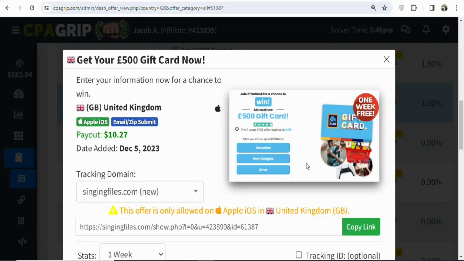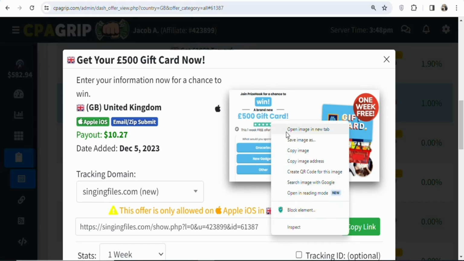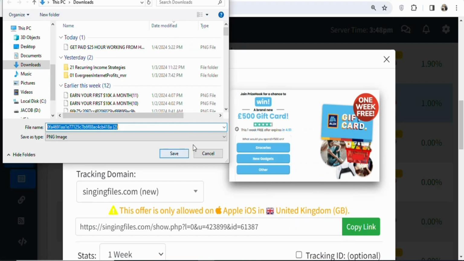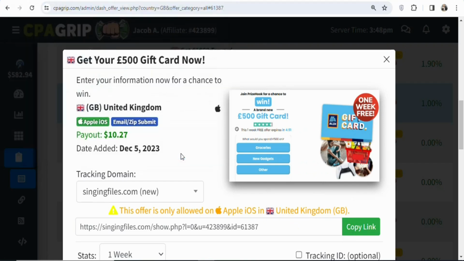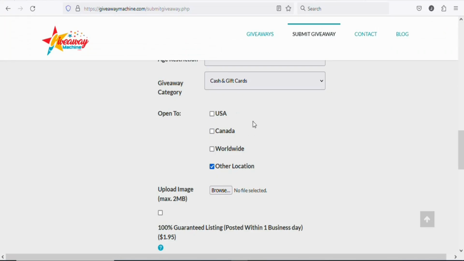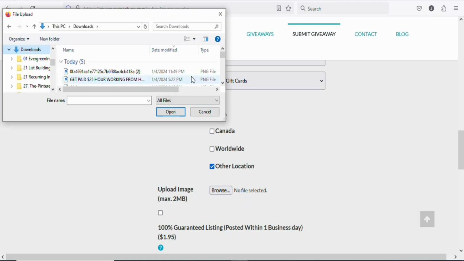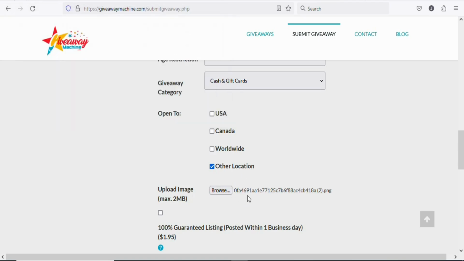Once you click on the offer, you are going to download the offer image. So right click on the offer image and then select save image. Once you click on that, you are going to click on save so that you can save the image. Once you save the image, the next step is that you're going to come back again and then upload the image here. So click on browse. Once you click on browse, select your image, click on open so that the image can be uploaded. You can see the image has been uploaded.